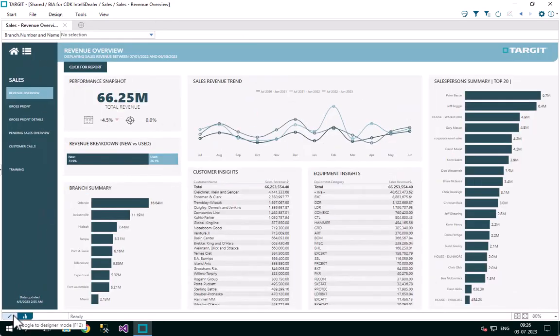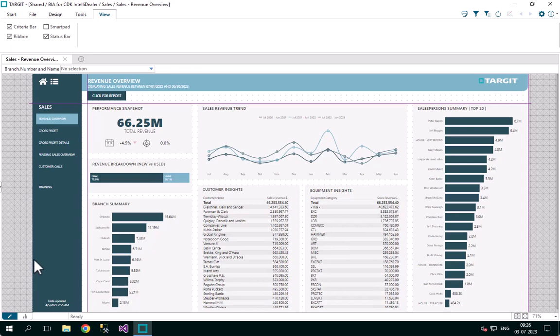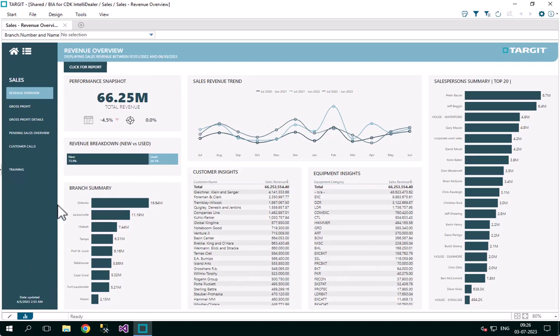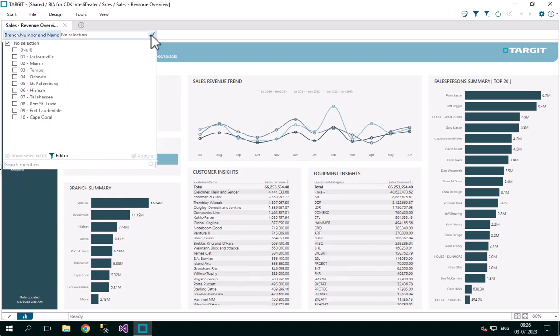Furthermore, notice down here, toggle to design mode F12. Currently we're in consumer mode, so when I press my F12 key, we have now moved into design mode. You could redefine your objects if you needed to. Let's go back to consumer mode like this. Just press F12.